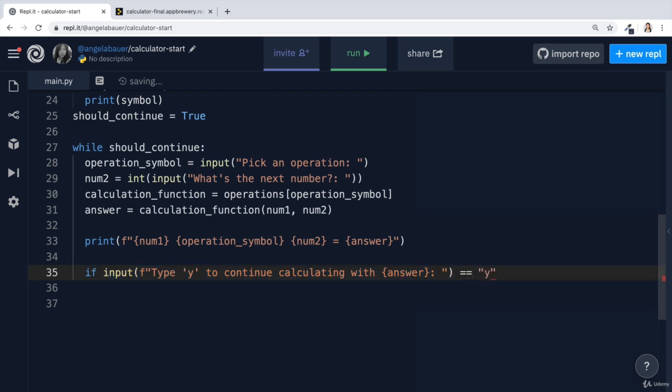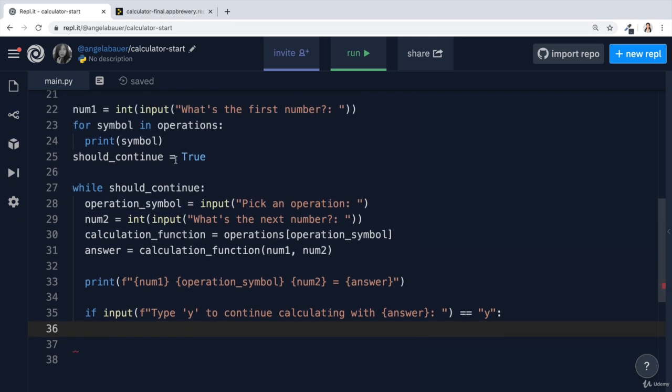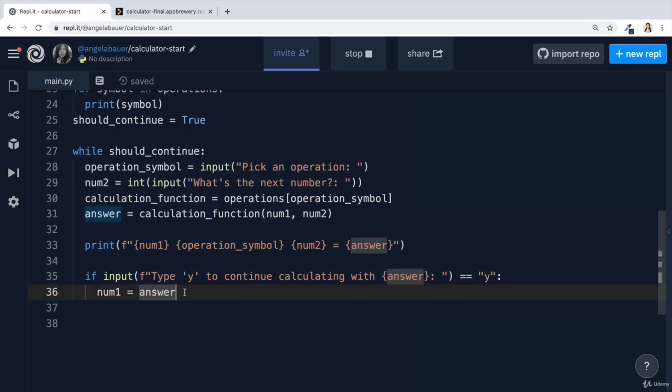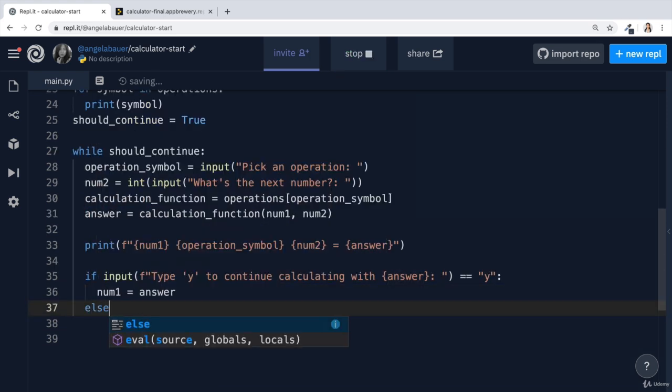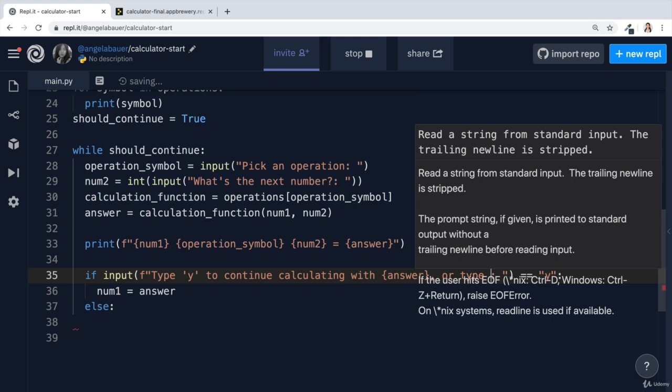That's where we're going to check. So we're going to check if the result of the input from the user is equal to Y, then in that case, that means we should continue and it should repeat back. But when it loops back, we want to make sure that num1 is equal to the answer from the previous step. So we can say if this is true, then num1 is going to be set to equal the answer. But on the other hand, else, if they typed anything else, so we could say maybe type Y to continue calculating with answer, or type N to exit.